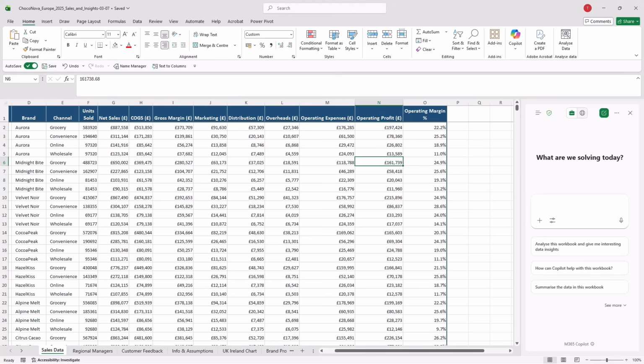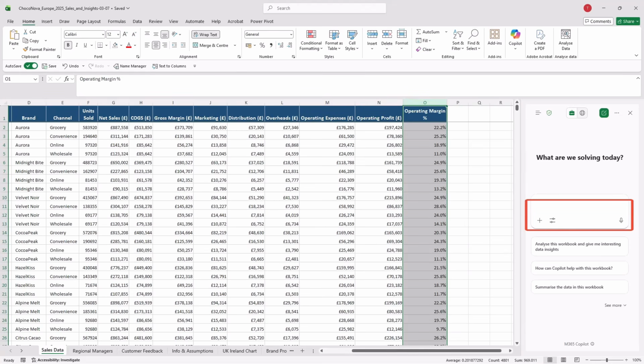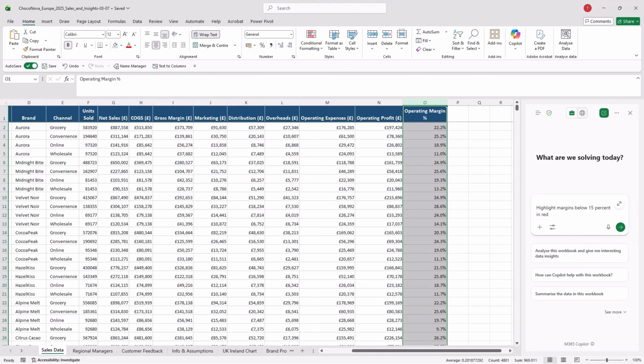So to start with, I'm going to select column O by clicking on it to highlight that column. Then I'm going to click into the Describe what you want to edit with Copilot box and enter a new prompt. Here is the prompt: highlight margins below 15% in red. Pause the video if you need to copy that prompt or refer to the support materials. When you're ready, go ahead and select the green send button.